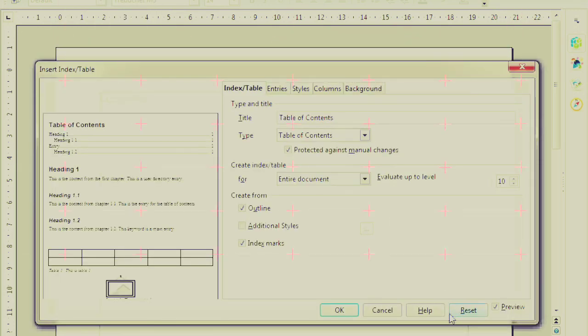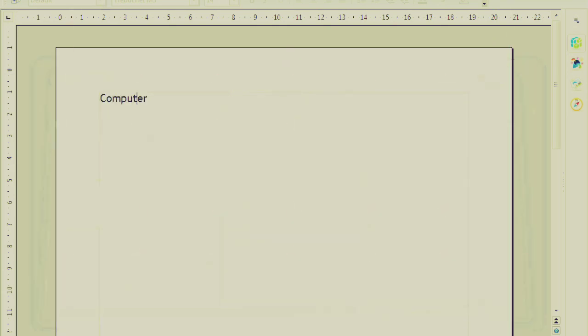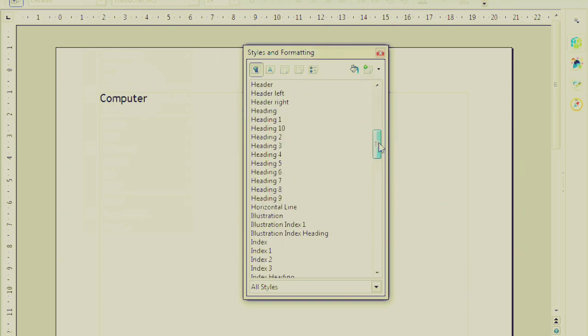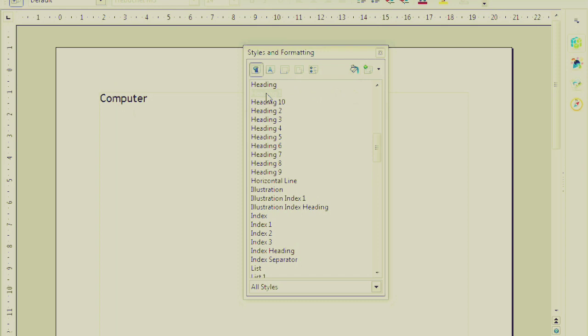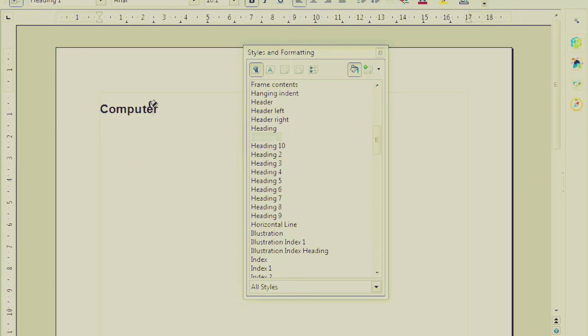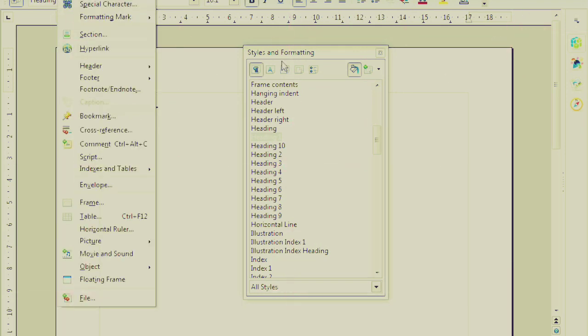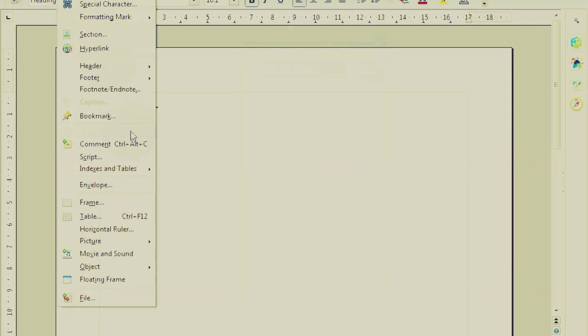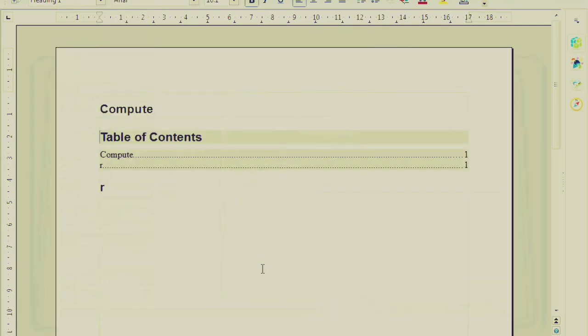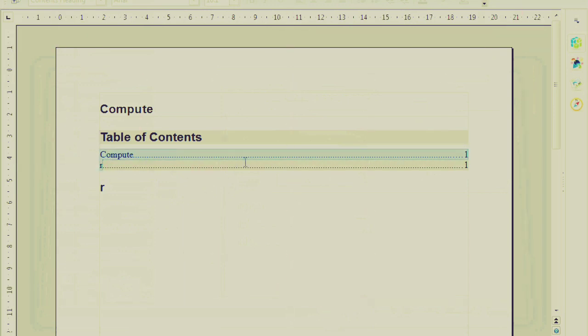So first I am applying Heading 1, only one heading is there. Okay. Now close this. Insert, Indexes and Tables. Okay, see, now the content is coming accordingly. This is how you can create or customize a table of contents.